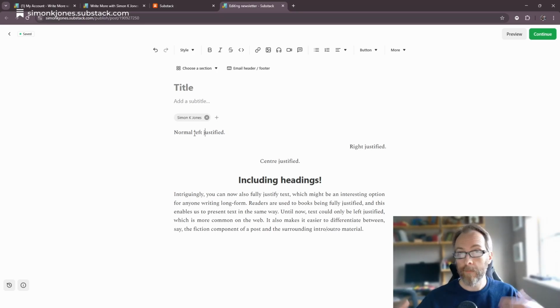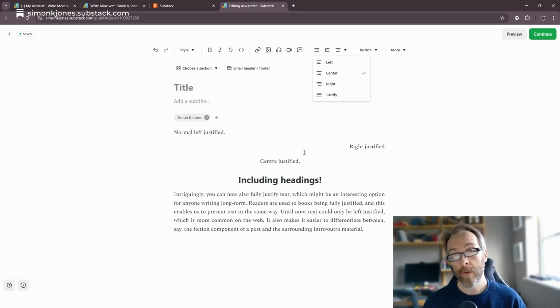So left justify is like the standard thing. You can now adjust it using this little menu. This is not an advanced feature. This is something that every word processor has been able to do for about 30 years. But it's now here as well.